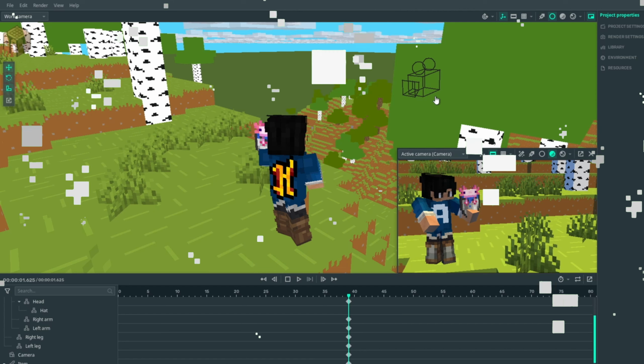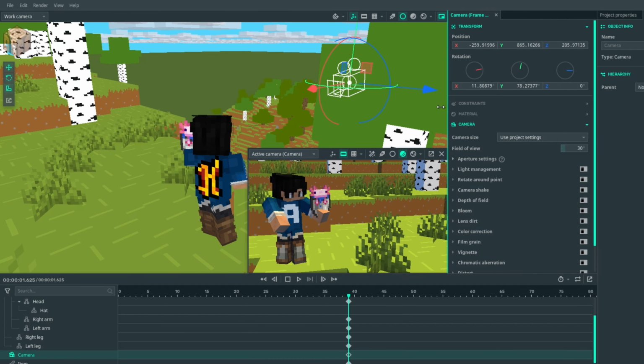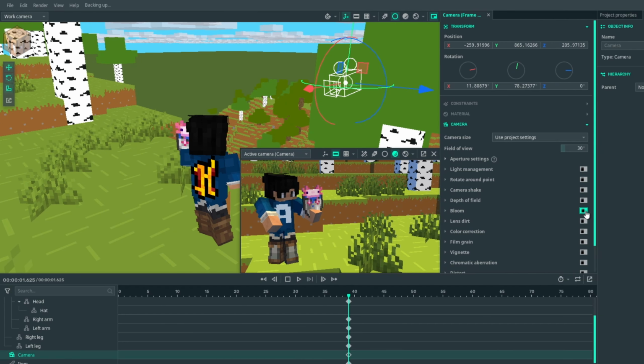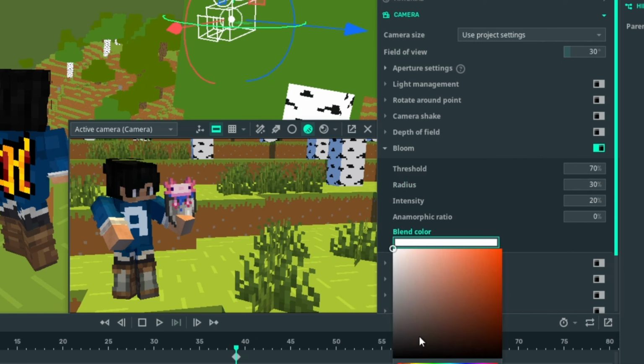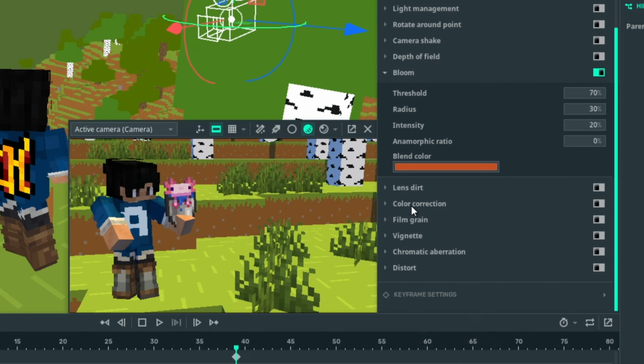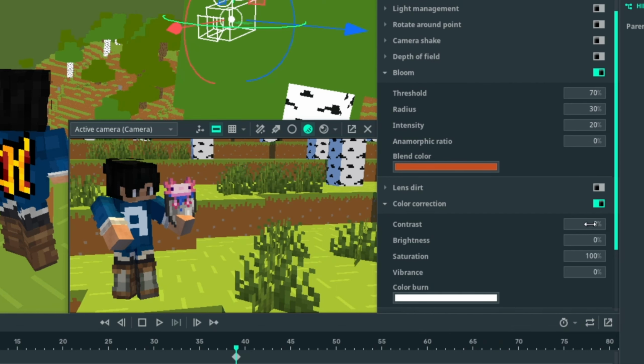Now, select the camera and a range of settings will appear. Go to Bloom, enable it, and adjust the settings. Set the threshold to 70, the radius to 30, and the intensity to 20 with a fiery red color. Finally, in color correction, set the contrast to 10, the saturation to 120, and the vibrance to 10.